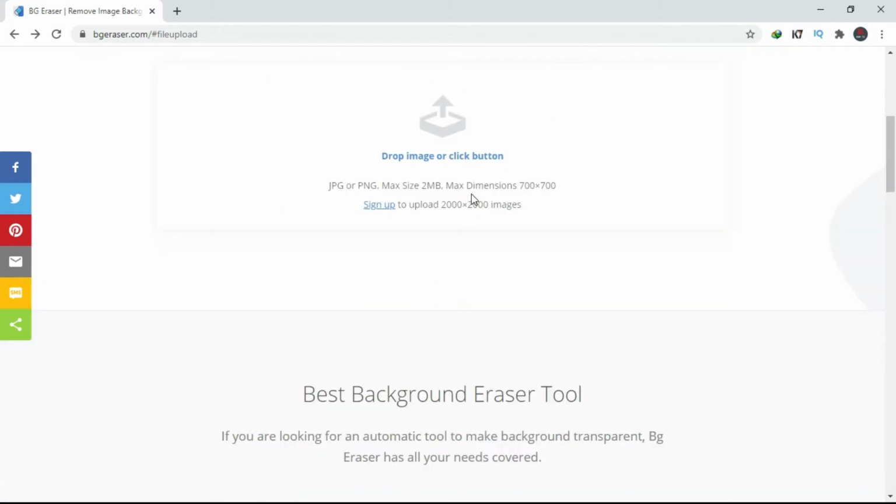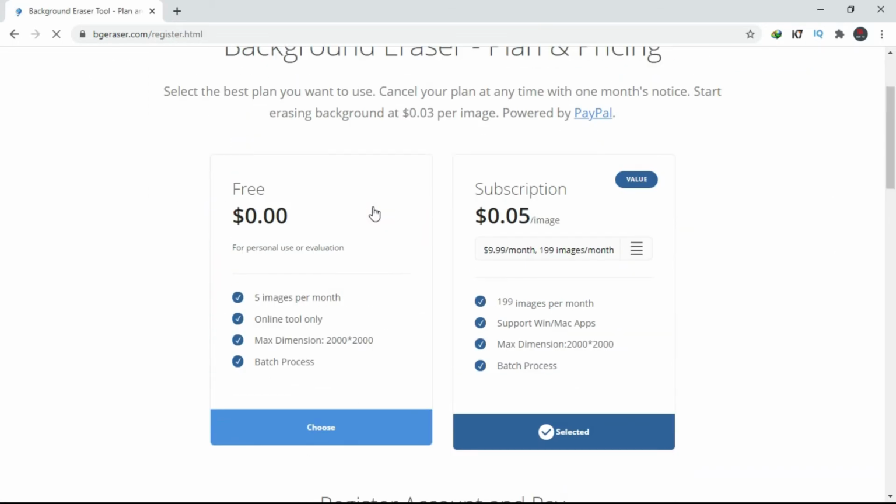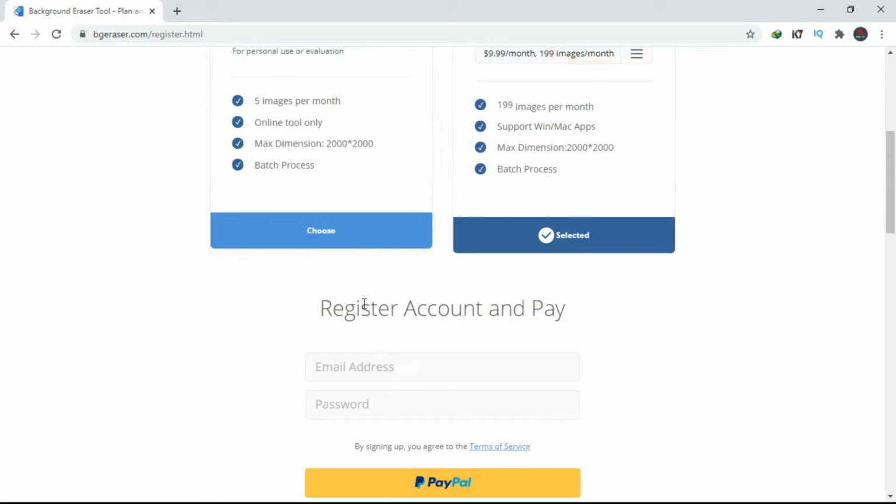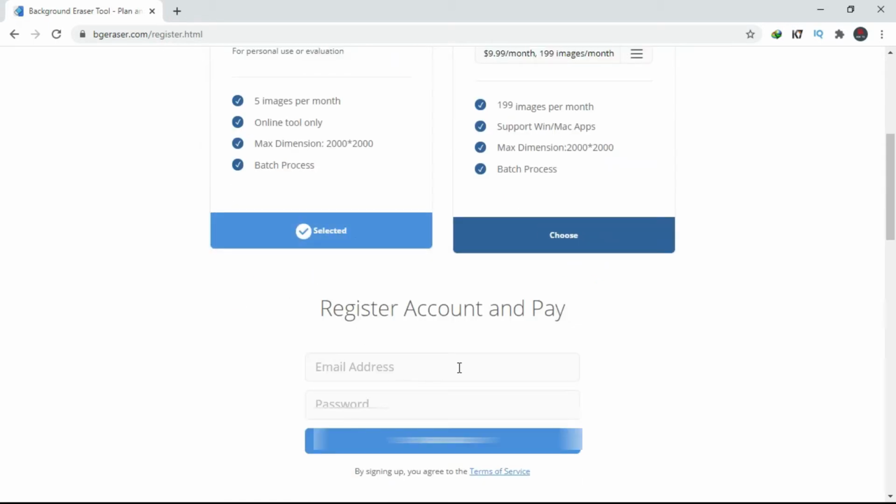If you want to clean an image background which has a dimension of 700 by 700, you don't need to sign up. But if you want to upload pictures up to 2000 by 2000, you need to sign up for free. Here comes the premium pack too, but the free pack allows you 5 images per month, an online tool, and maximum dimensions of 2000. The subscription comes with 199 images, supports Windows and apps, and the max dimensions are the same here. So we can choose this free one and register ourselves.